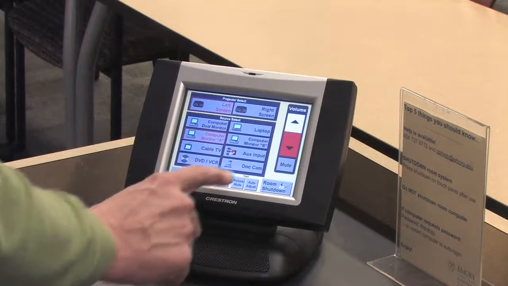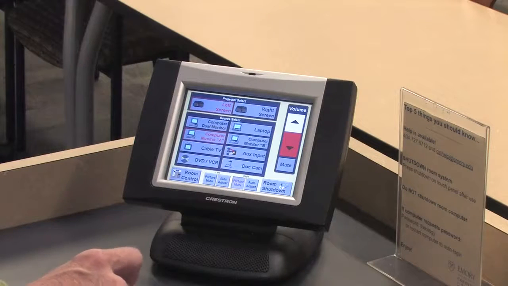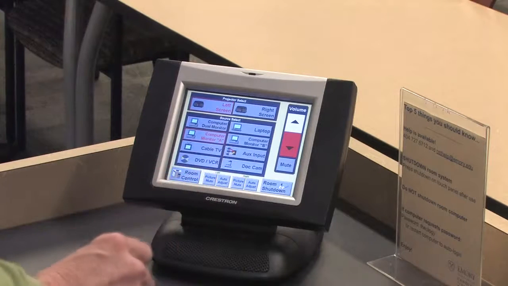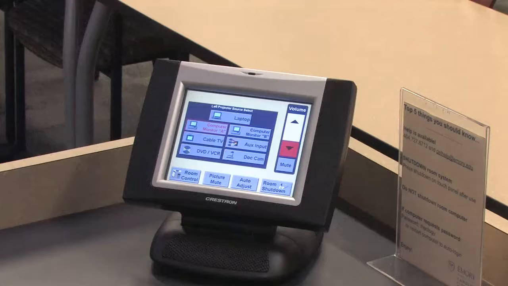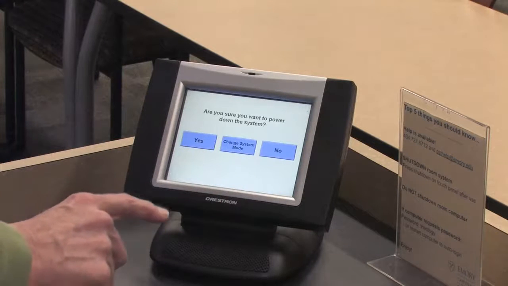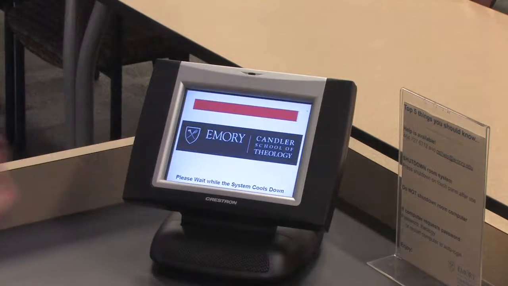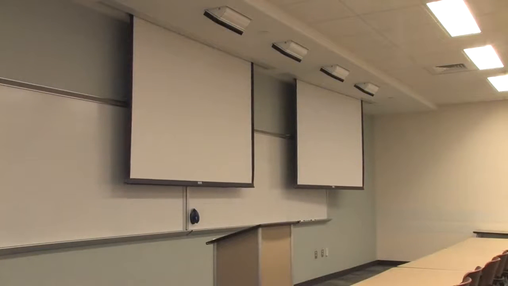There is a picture mute function which momentarily interrupts the video output to the projector. It is important to note that this does not shut the projector down and should never be used as a substitute for the room shutdown function. As always, if you're leaving the system for more than a few moments, be sure to use room shutdown.